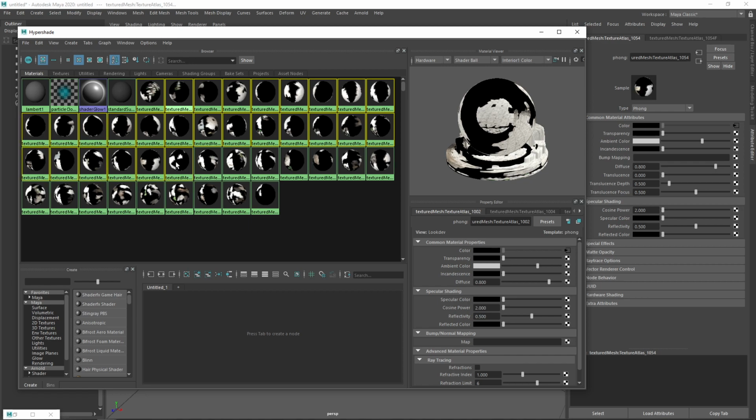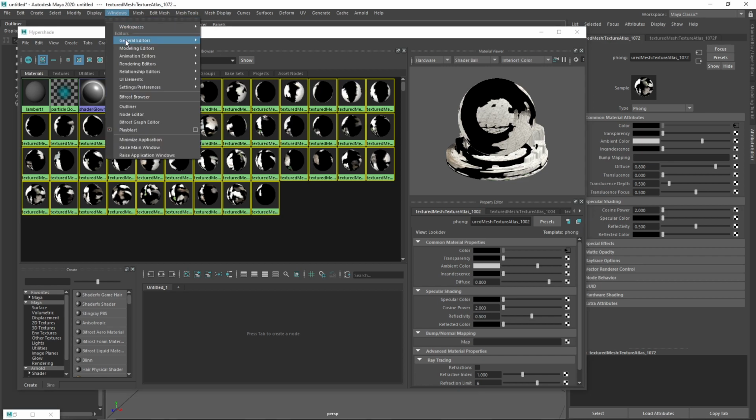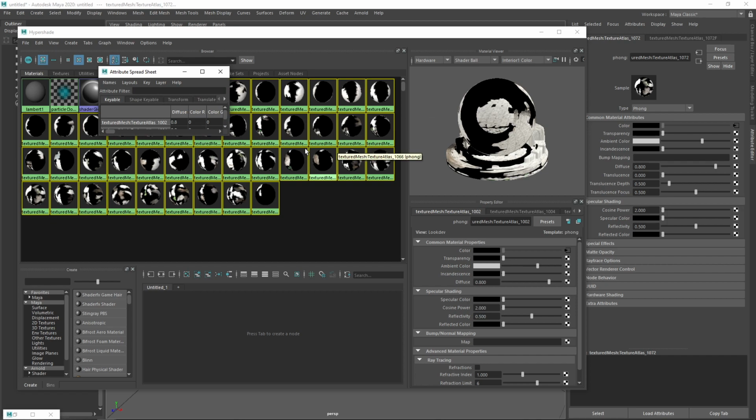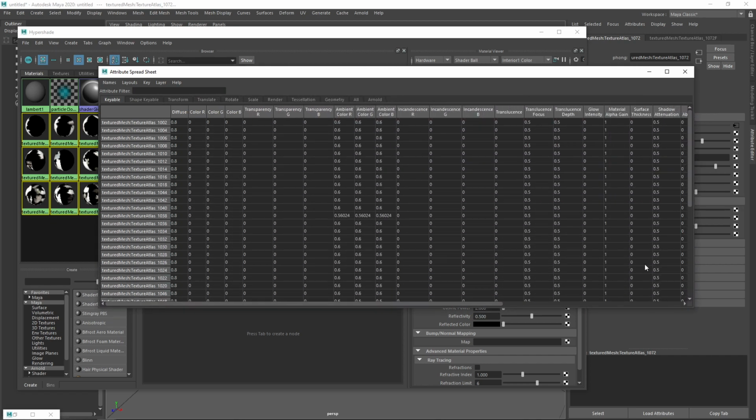And we are going to use the attribute spreadsheet, a real handy tool inside of Maya to edit multiple attributes at the same time. So with all those nodes selected, I'm going to go Windows, General Editors, Attribute Spreadsheet, expand this window. Each row that we can see on this spreadsheet represents one of the material nodes, and we can see all their attributes listed in this nice convenient format where we can actually click and drag to select multiple values to edit.